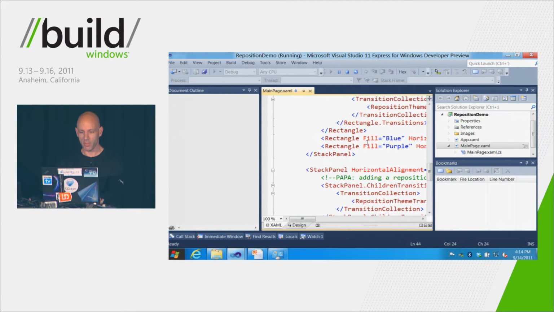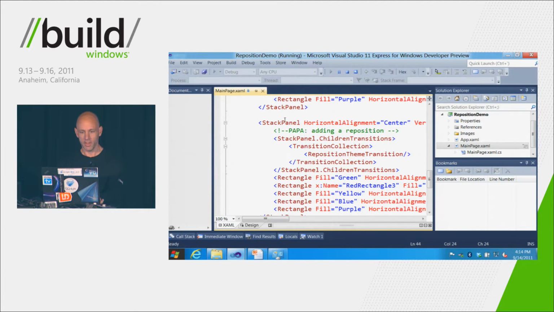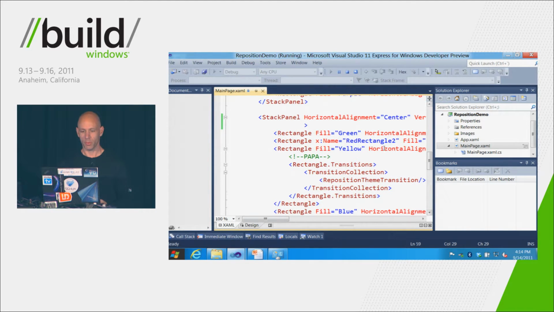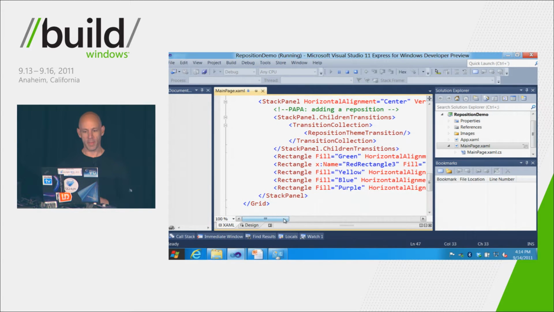So if I go down to my third element, you'll notice here, again, I'll make this a little bigger. Inside the stack panel, I've added the same kind of reposition theme transition, but this time to everything inside the stack panel. The only difference here is it's on the stack panel level instead of the rectangle. The other difference is that it's a stack panel children transitions, whereas the one above it is a rectangle transitions. This one's children transitions because it applies to everything inside the stack panel, not to the stack panel itself. And there's no magic on these rectangles. They're just a bunch of properties.